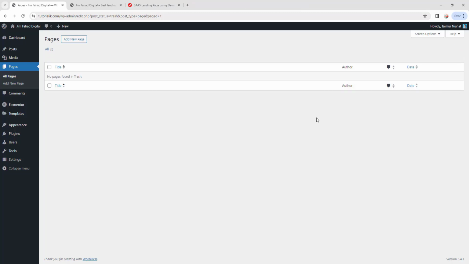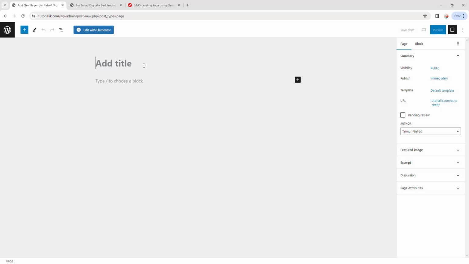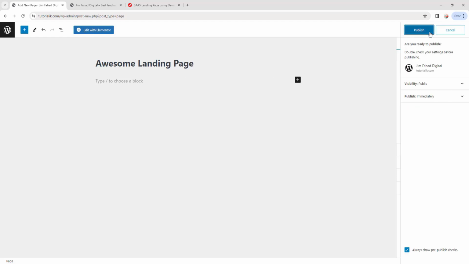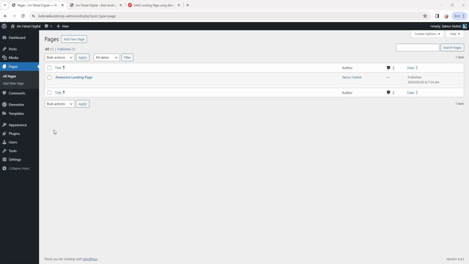And finally in here, we're gonna add our page. So let's click on the Add New Page. You can close these pop-ups, and in here you can add any title to your page that you are comfortable with. Like you can just name it Awesome Landing Page, and then click on the Publish. Then let's go back by clicking on this WordPress icon. So in the pages, you can see we have just created this awesome landing page.